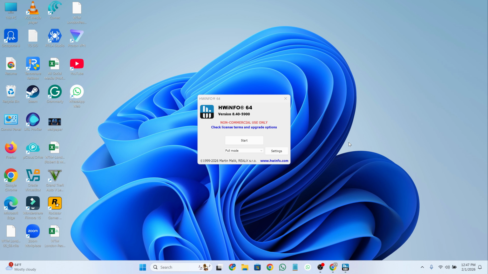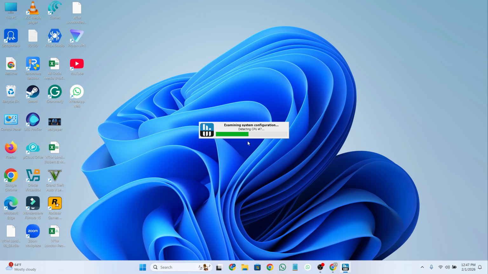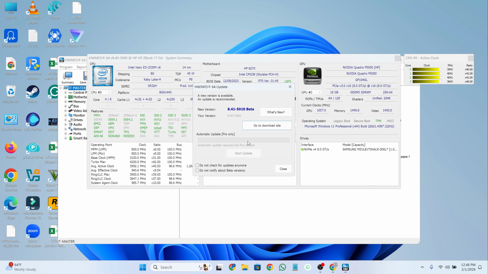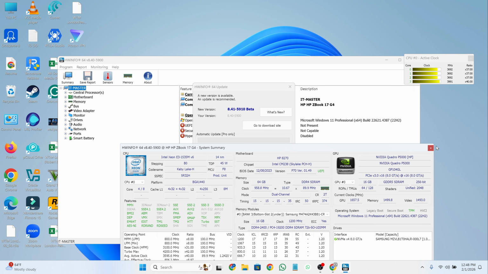Now the app is installed and launched. Click Start. You may see some extra windows open. Close those extra windows.